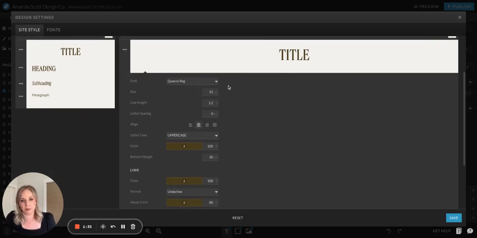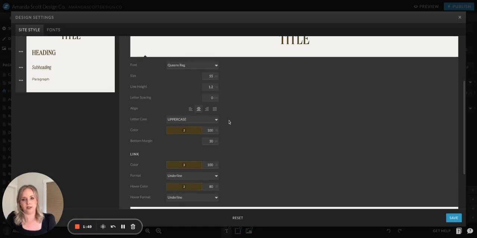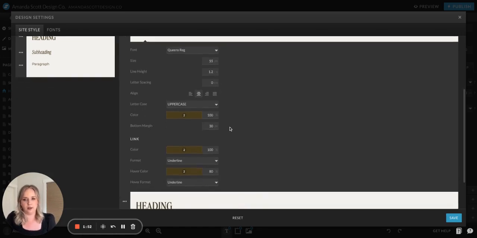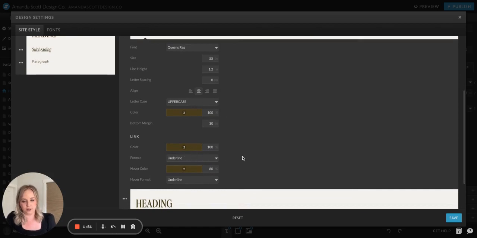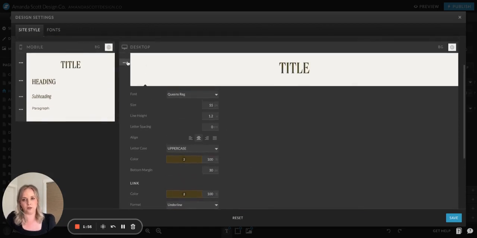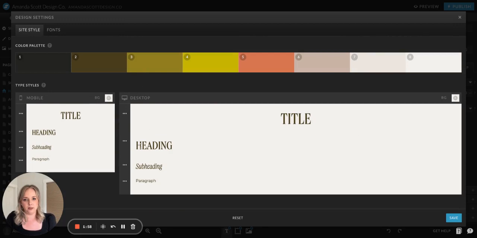So keep in mind that if you change these drastically in your template or in your site, it's going to change everywhere. So just kind of keep that in mind when you're making changes. So come in here and you can change the size, the line height, adjust the letter spacing, the colors, the hover states, all of that for each individual text style. Same for heading, subheading, and paragraph.